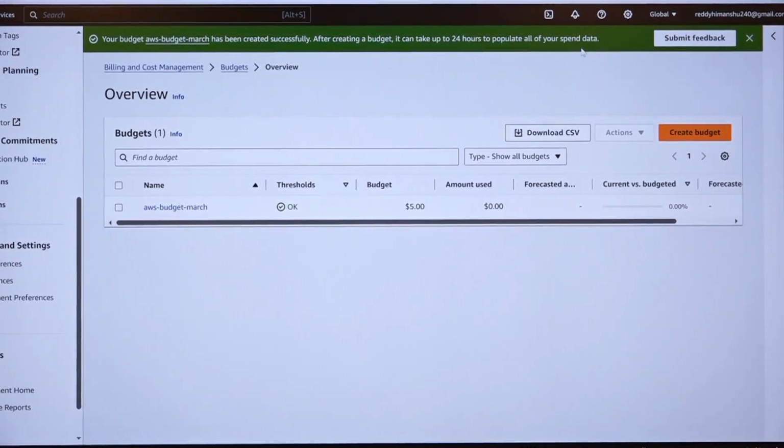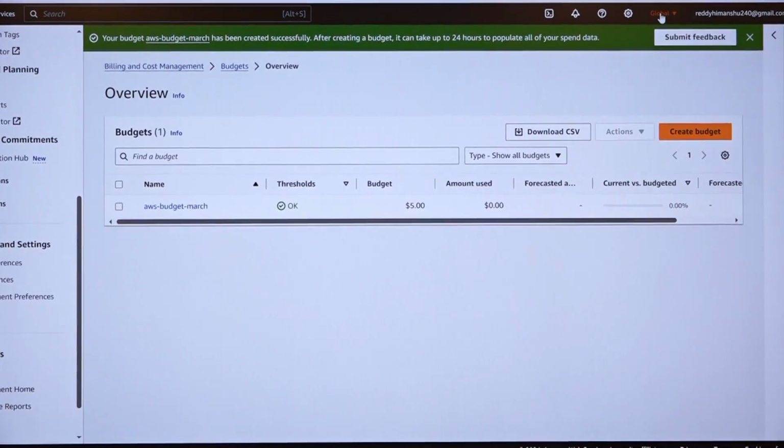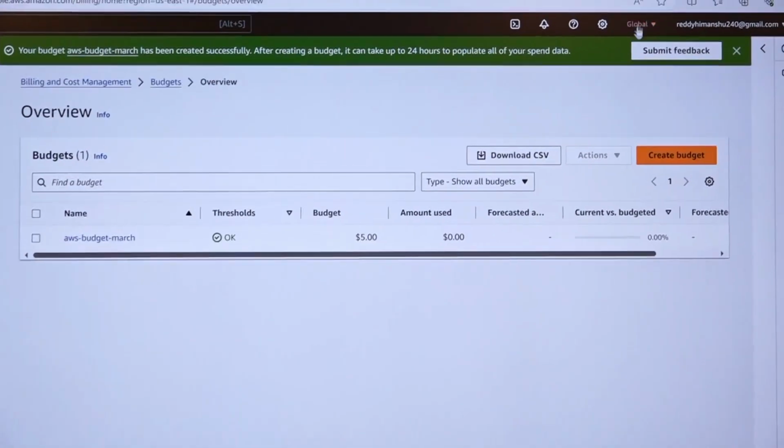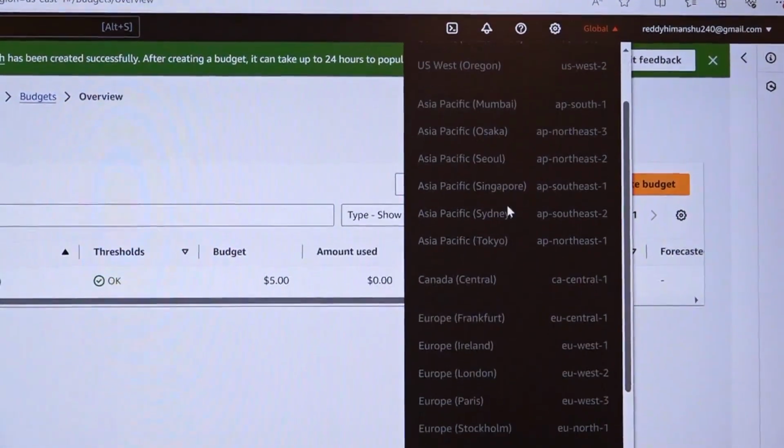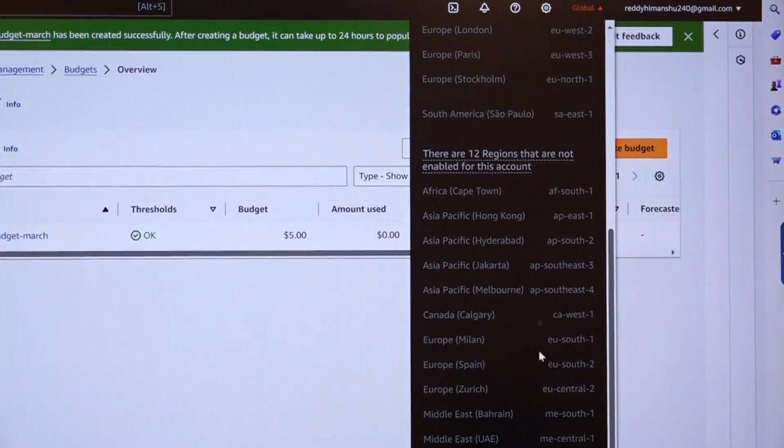Such as I was saying that we do have various regions that can be prompted from here, such as if you are going to click on global, all these are the regions.